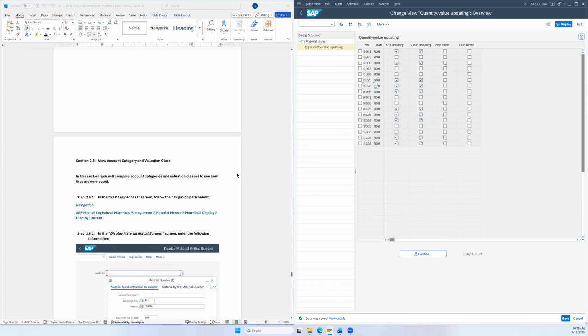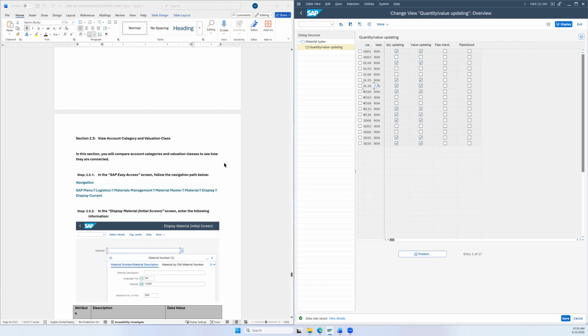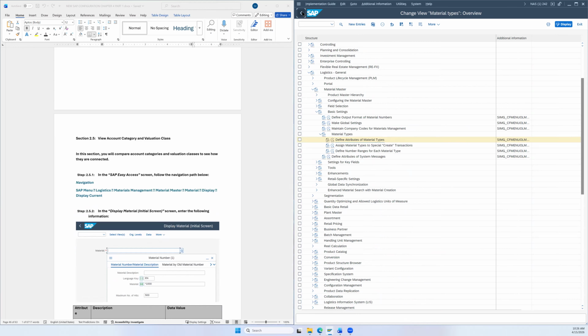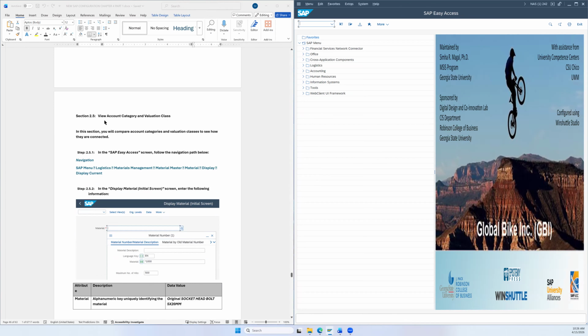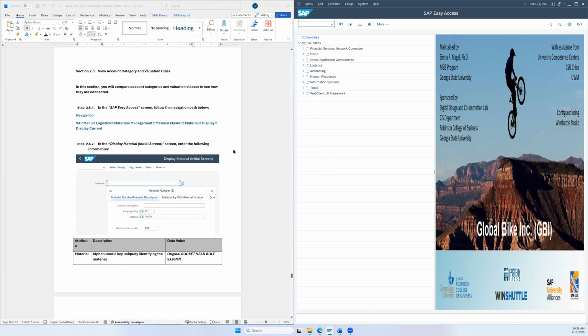And moving on to section 2.5. So for this, we have to go to the SAP Easy Access menu. So we're just going to back all the way out. All right, now we're in the SAP Easy Access menu. So section 2.5, view account category and valuation class. In this section, you'll compare account categories and valuation classes to see how they are connected.